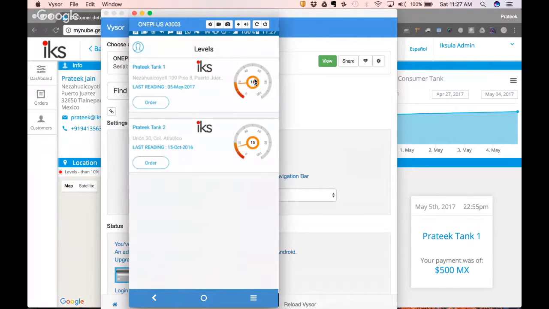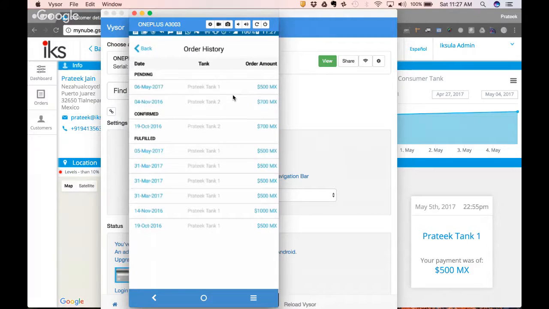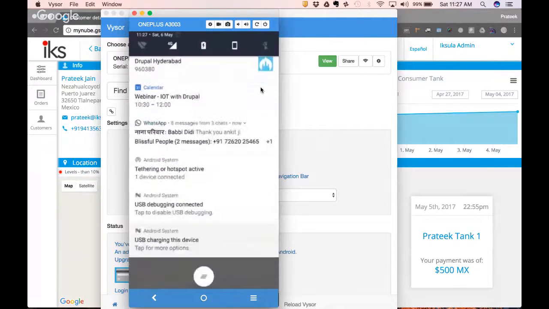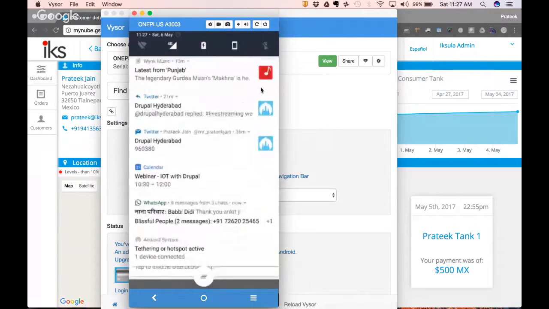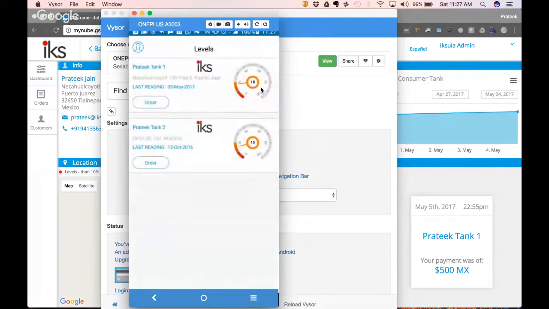As you can see, for tank level 1 I can see the 18%. I can also see my order history over here. On the 6th of May, the order was placed for my tank 1, for 500 Mexican dollars, and I might have received a notification as well. For some reason, the notification did not come. It also sends a push notification to the app, describing that the alert level reached below a certain percent, and then it also requires an auto order. All the tanks that I have will be listed over here.